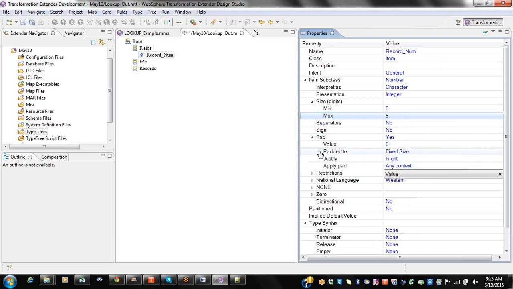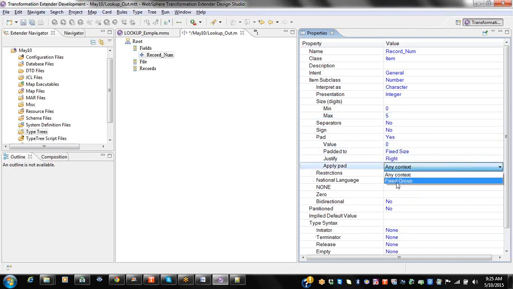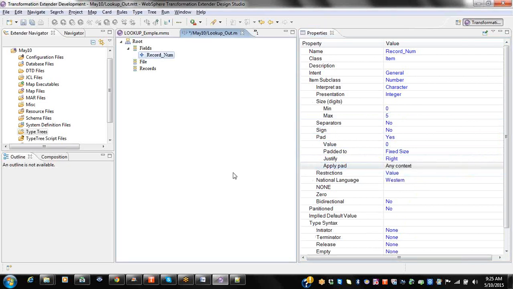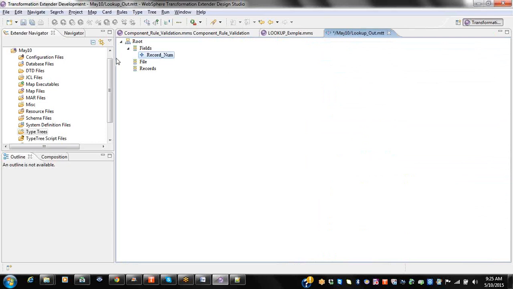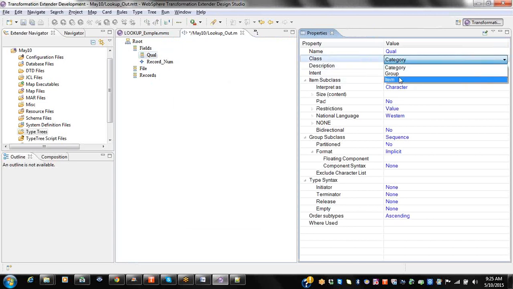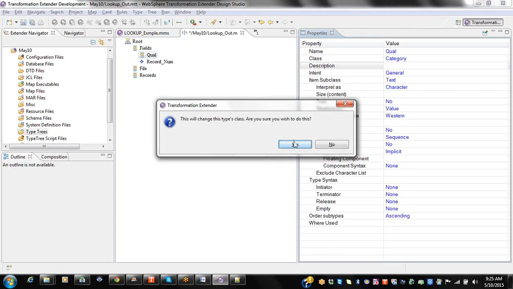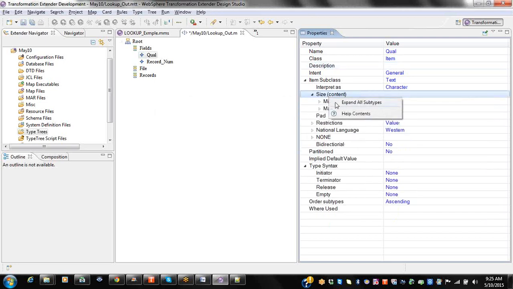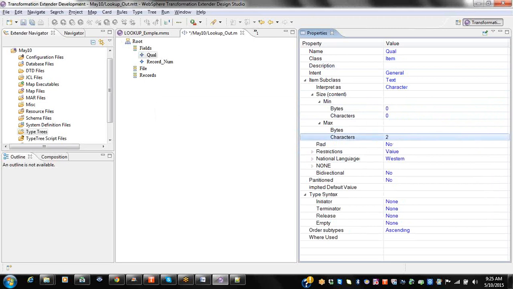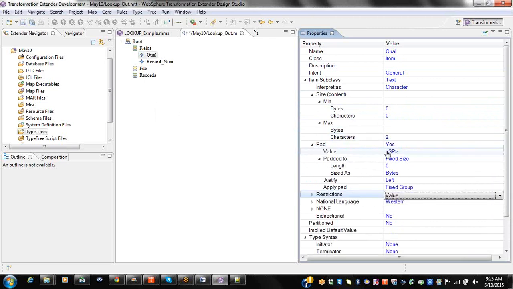Value 0, pixel size. I justify, apply pad to any context so that it will apply the pad irrespective of the group. So it is just the padded value, padded to pixel size 5. The next one is volume. So class should be item, subclass text, size maximum 2 characters. If there is no data, check the highest pixel, speed, length.